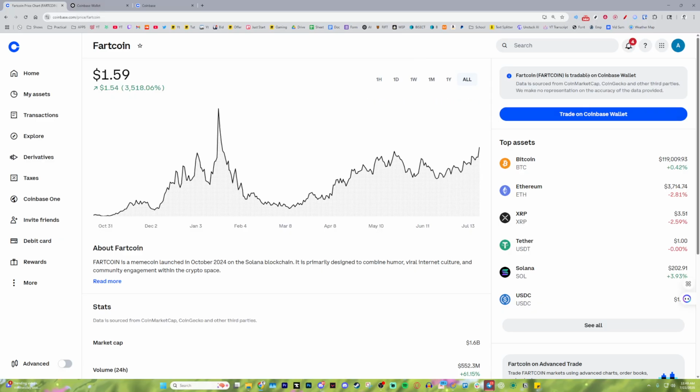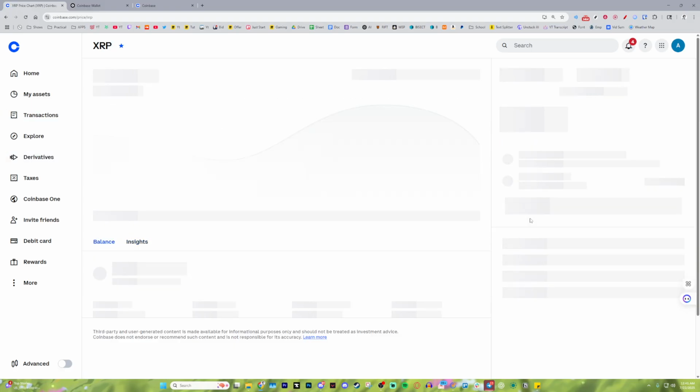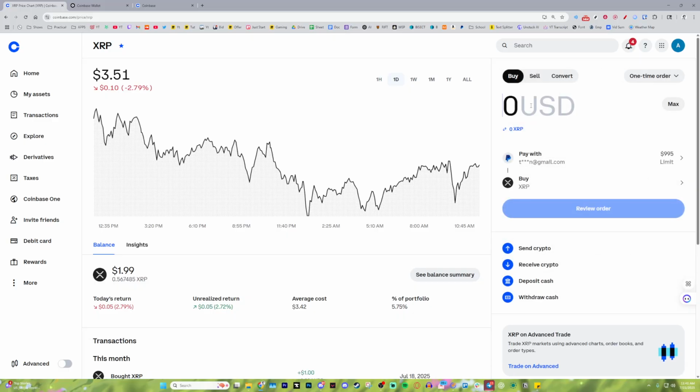Then as you can see here, it's not tradable on Coinbase itself. You're going to have to get it on Coinbase wallet. But the process is the exact same as any other. So really quickly, I'm just going to click a different one that is on Coinbase and show you the process.